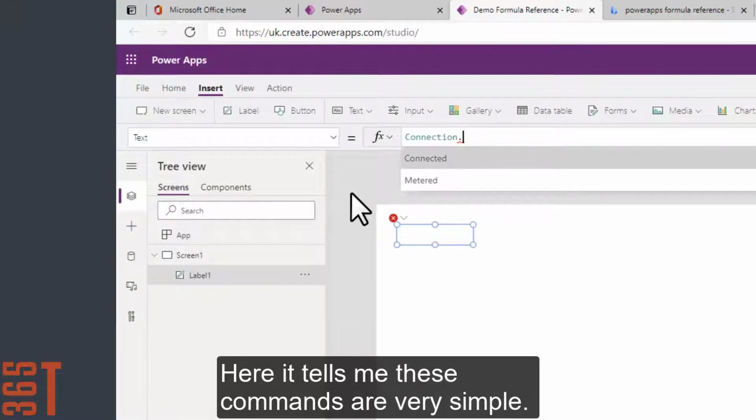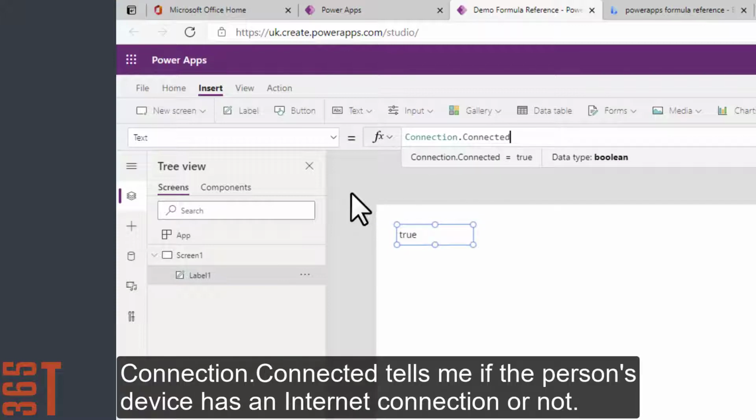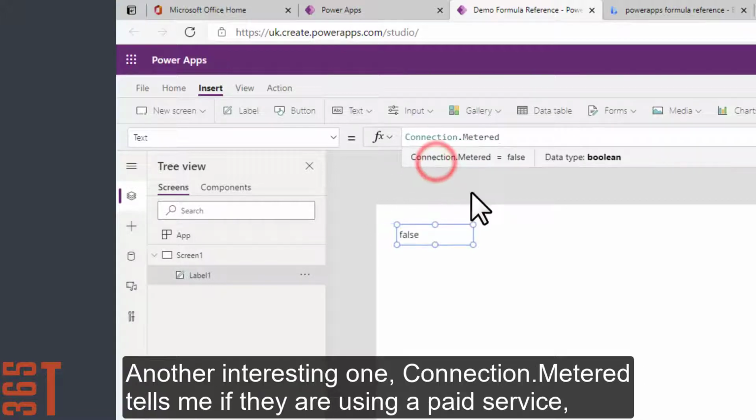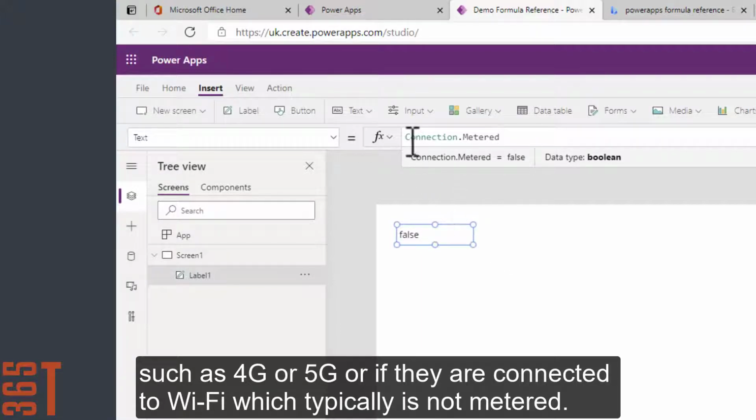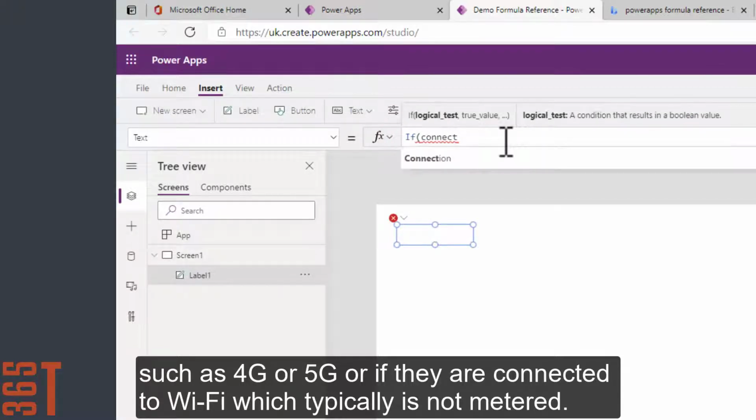Here it tells me these commands are very simple. Connection.Connected tells me if the person's device has an internet connection or not. Another interesting one, Connection.Metered, tells me if they're using a paid service such as 4G or 5G, or if they're connected to a Wi-Fi, which typically is not metered.